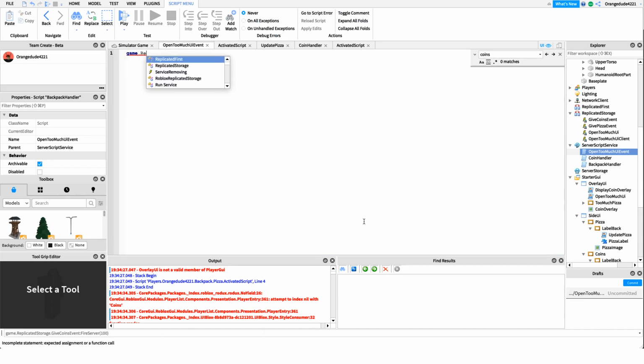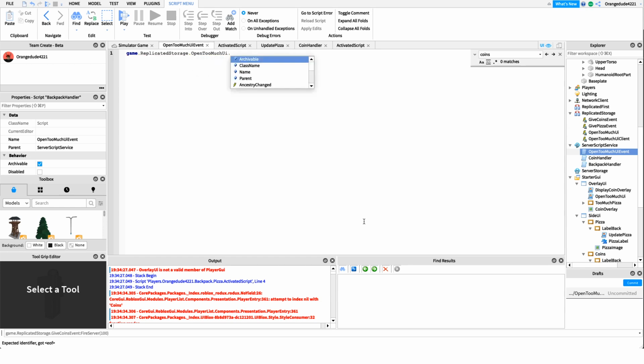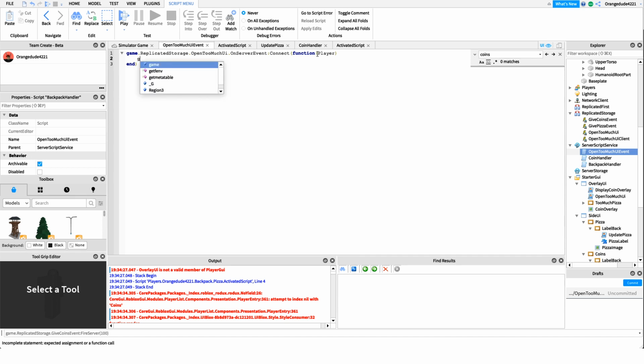So we'll just create a new script, open too much UI event, and all we have to do is say game.ReplicatedStorage.OpenTooMuchUI.OnServerEvent, and then connect that to a function, and in there we will grab the player. I think that's actually all we have to grab. That's the only parameter, and that's passed in by default. Then all we're going to do is fire it right back to the client. We'll say game.ReplicatedStorage.OpenTooMuchClient:FireClient, and we're going to fire that same player.